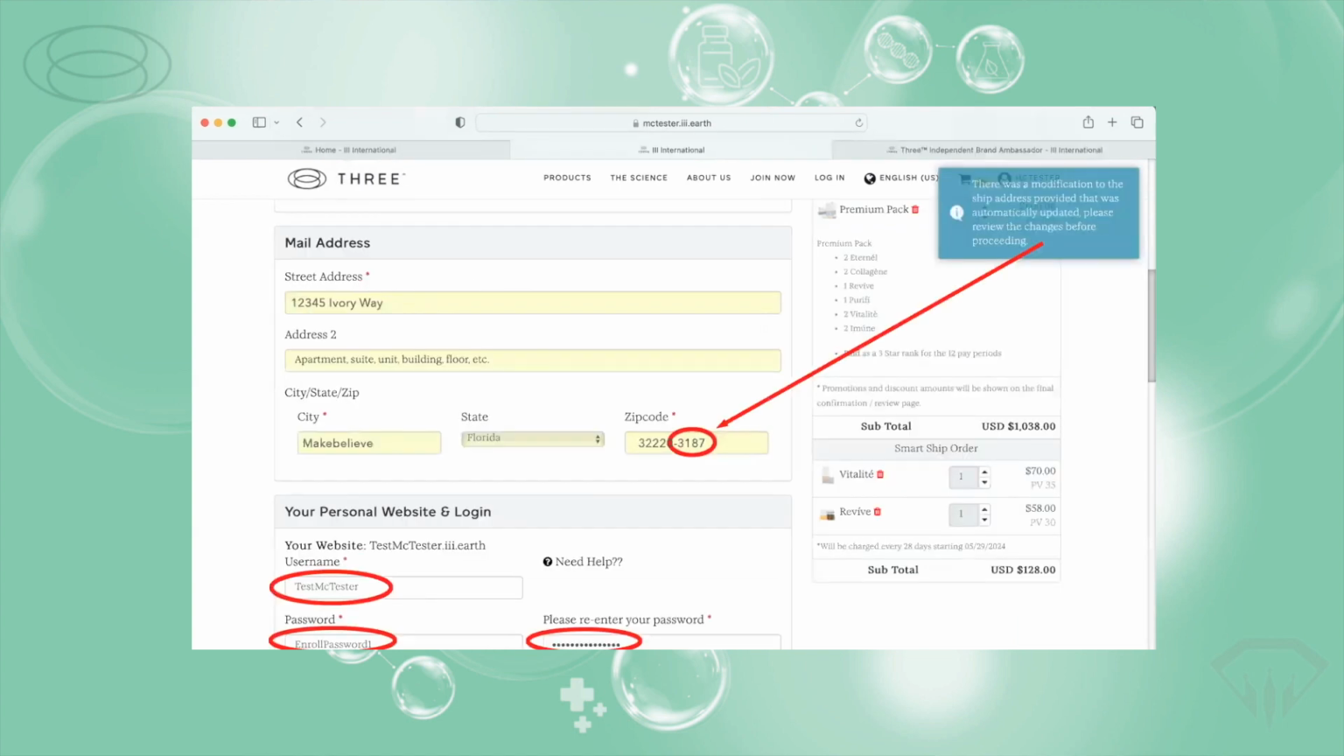Once the review page opens up, you'll see what appears to be an error. It's really not. It's just the system making your address official by adding 4 digits to the backside of your zip code. This is very normal. Don't be alarmed. If you scroll down to the very bottom of this page and hit submit, you've officially placed the order and officially started your SmartShip.